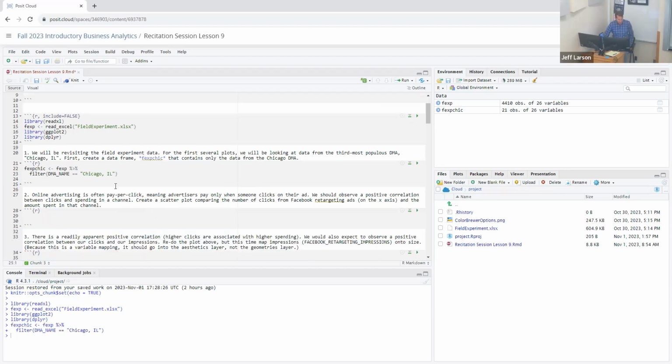Okay, the next question. Online advertising is often pay-per-click. So an advertiser only pays when somebody clicks on their ad. So that means we should see this positive correlation between the clicks in a particular day and the amount we spent on that day. So we want to take a look at that. So we're going to create a scatter plot. We want to compare clicks from their Facebook retargeting ad specifically, and then the amount spent in that channel.